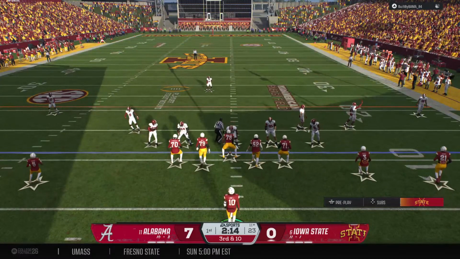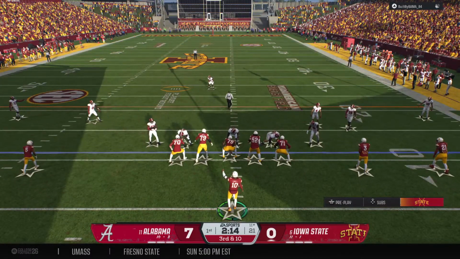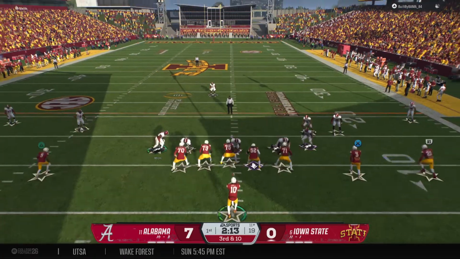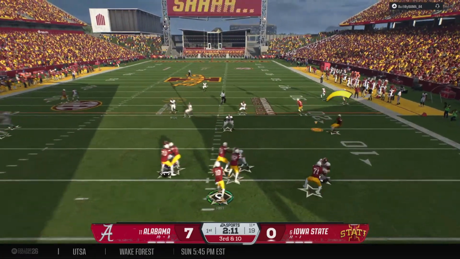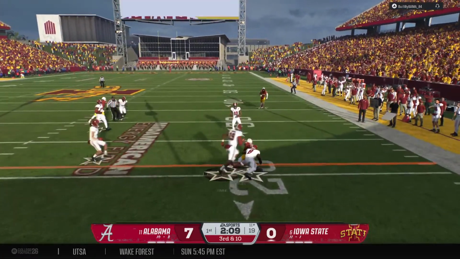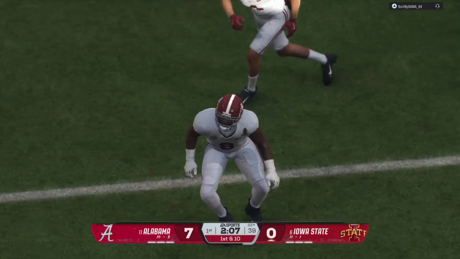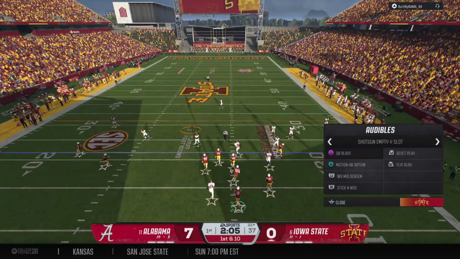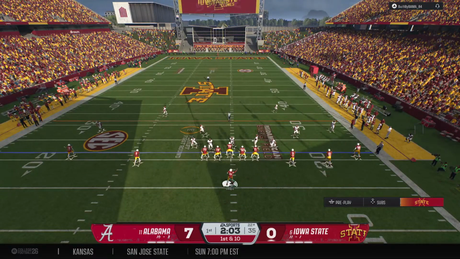So to avoid another punt here in the 2nd drive, they've got to convert here on 3rd down. Dropping back, looking to throw for the first down. And a short pitch and catch to the tight end. They stop him at the 22, but that's important breathing room on this drive.